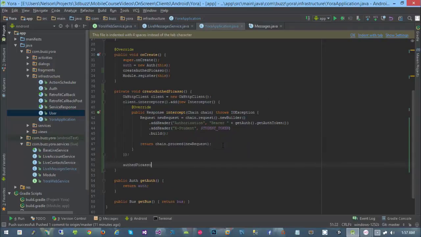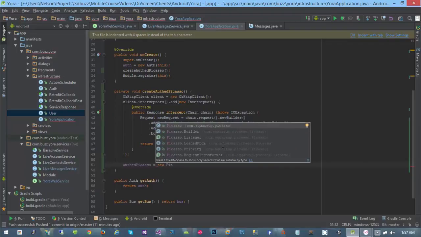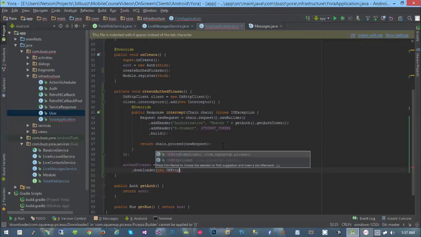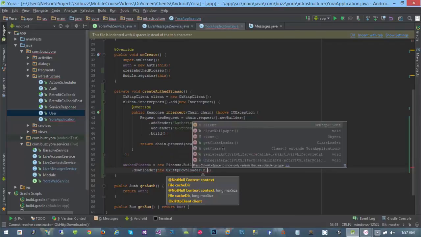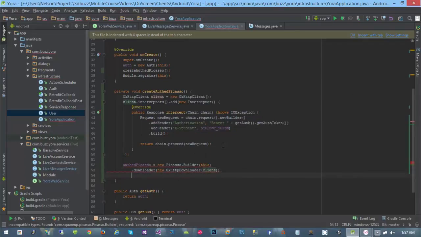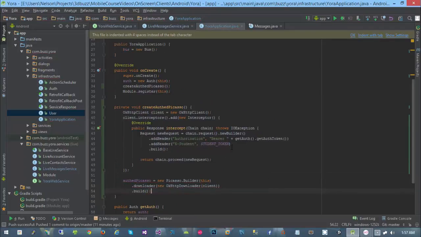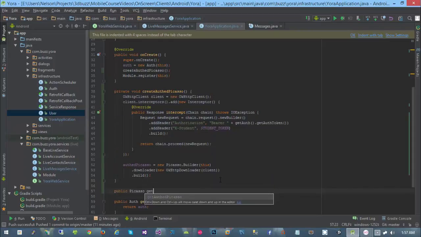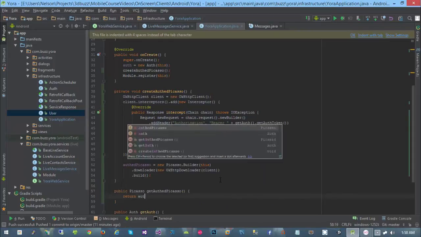And then I'll say authPicasso equals new Picasso.Builder, passing in this for the context. And then I'm passing in for the downloader a new OkHttpDownloader, passing in our client that we built. And then I'll do .build. So that's all the code for that. The last thing we've got to do here is, of course, create a public Picasso getAuthPicasso that returns my authPicasso.